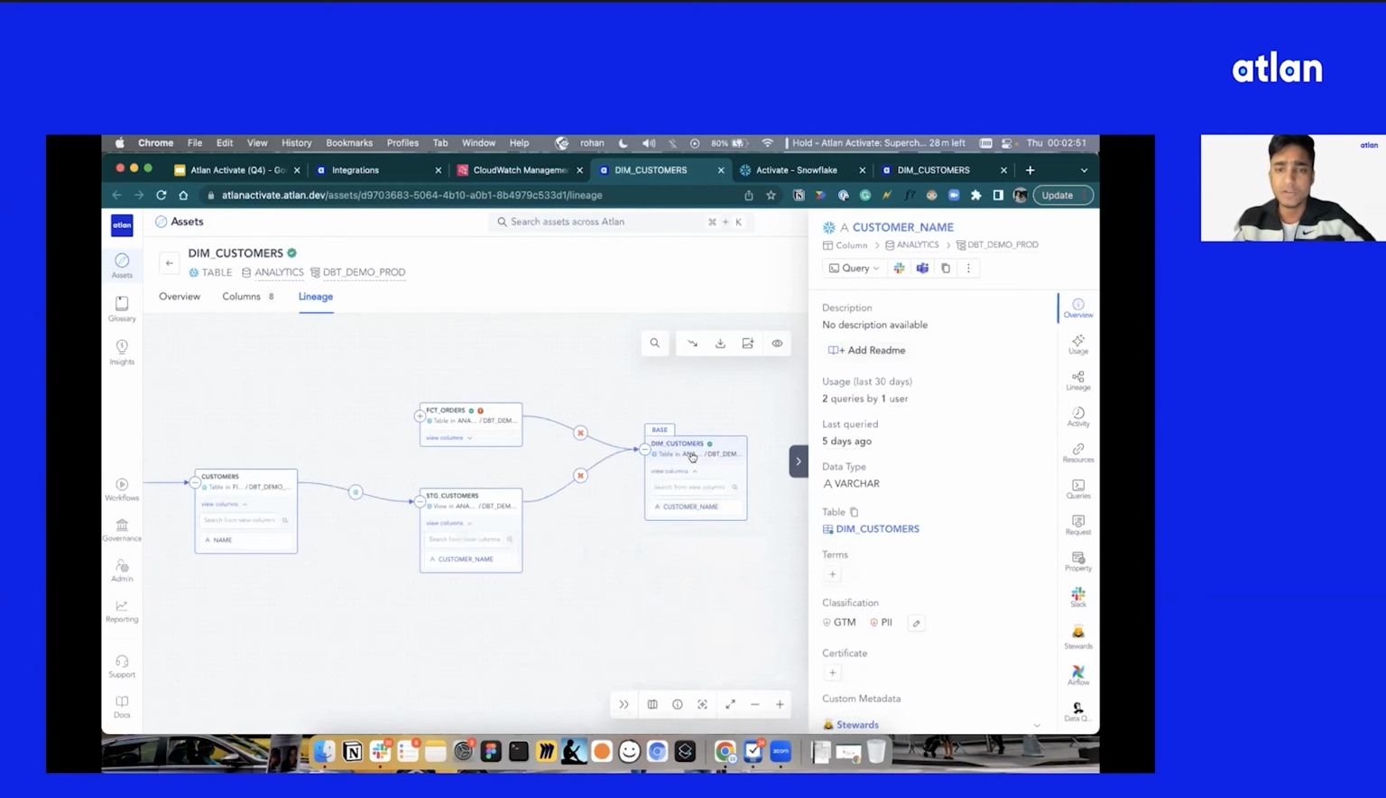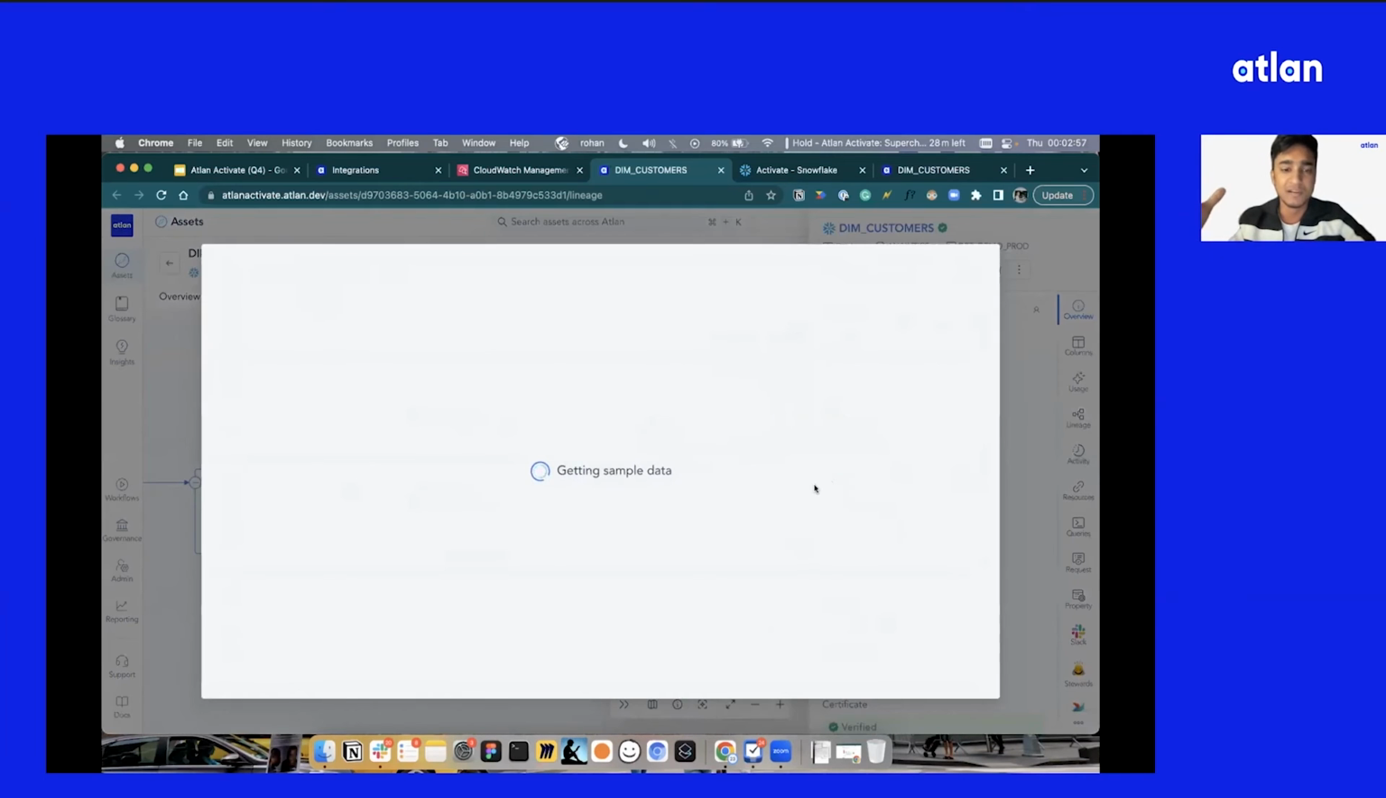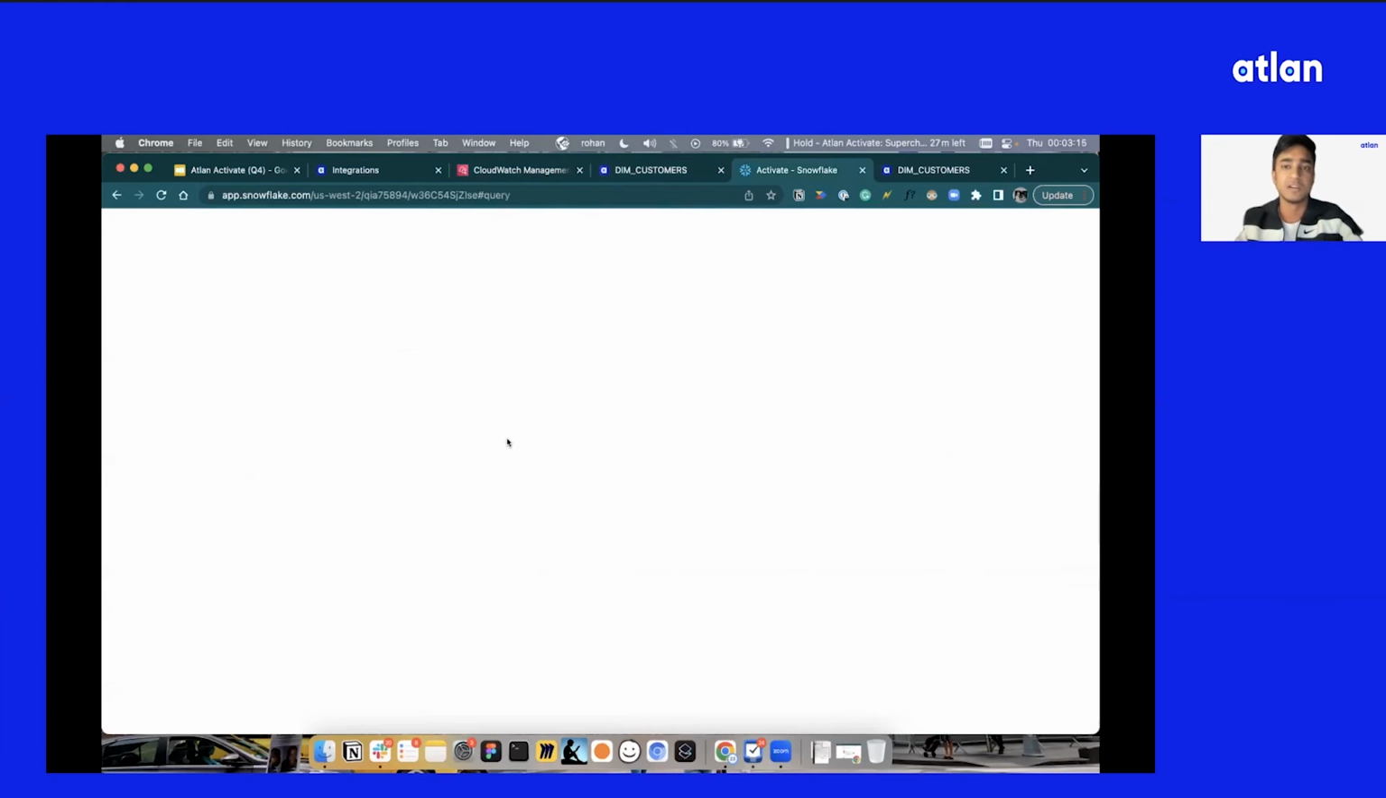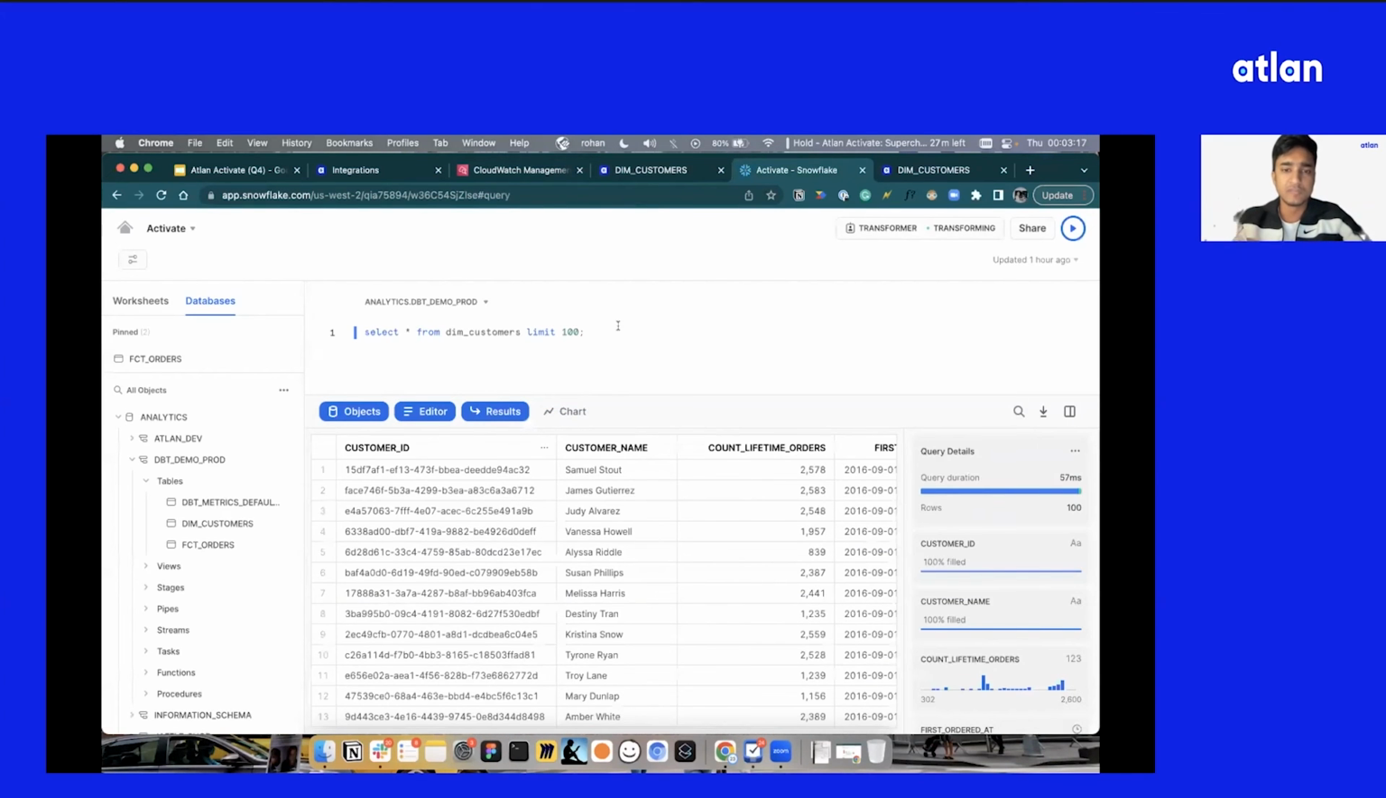Now let's check, did the masking actually get applied? So I'll again hit the sample, and let's see. Here you go. You don't get to see the customer names. And I'll tell you what we did behind the scenes. We consumed the event that I showed you here, and using that, we made an API call to Snowflake and applied masking on it.